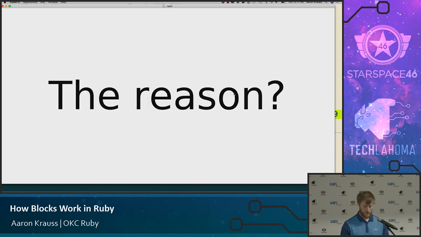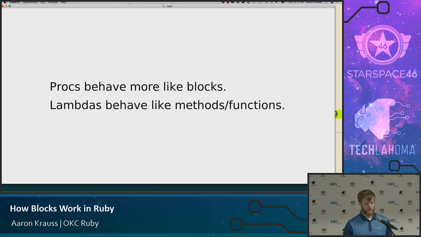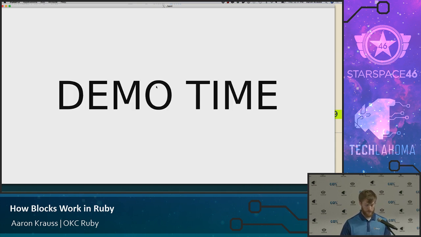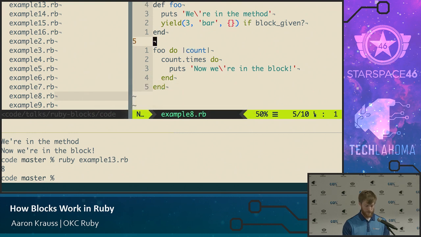So a demo is worth 1,000 words, but the reason behind this is because procs behave more like blocks. Lambdas, on the other hand, behave like methods or functions in Ruby, which is what pretty much everyone is going to be familiar with here. Blocks are a Ruby-specific concept, so they behave a little bit differently, but lambdas are going to behave very much like how you would expect. So let's do our final demo.